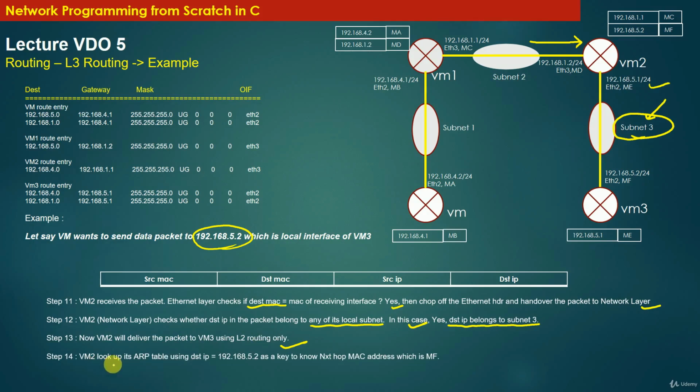So VM2 now looks up its ARP table using destination IP address 192.168.5.2 as a key to know the next hop MAC address, which is MF. That is this MAC address. So VM2 now prepares the packet and sends the packet out of interface Ethernet 2. That is, VM2 can now send a packet out of this local interface.